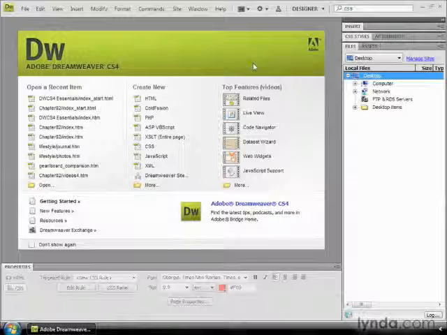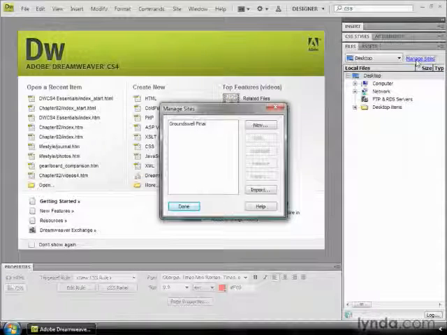Now, the first thing I want to show you is how many different places in Dreamweaver you can actually define a new site. If you go over to the Files panel, for example, you can click on Manage Sites, and it'll show you any of your active sites.